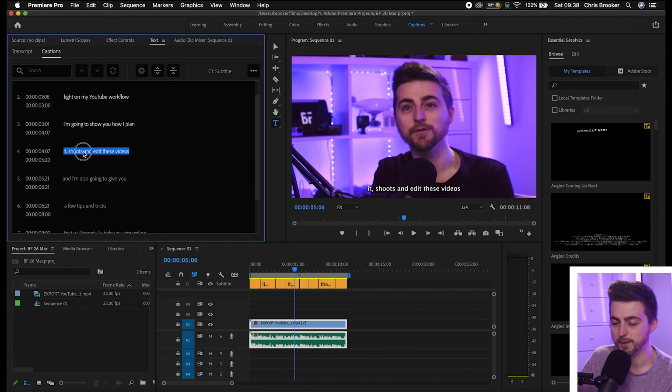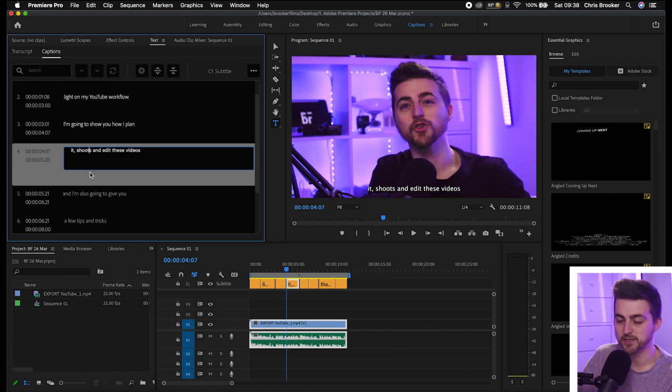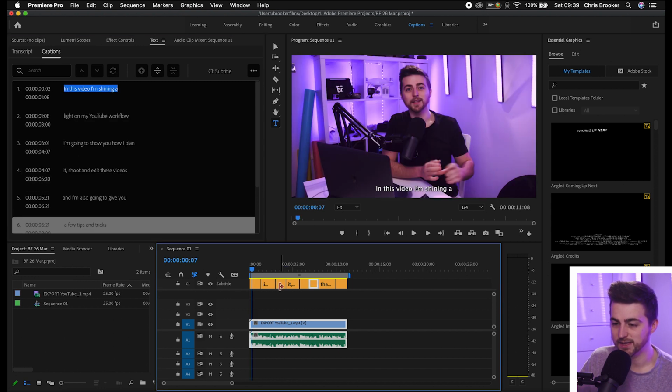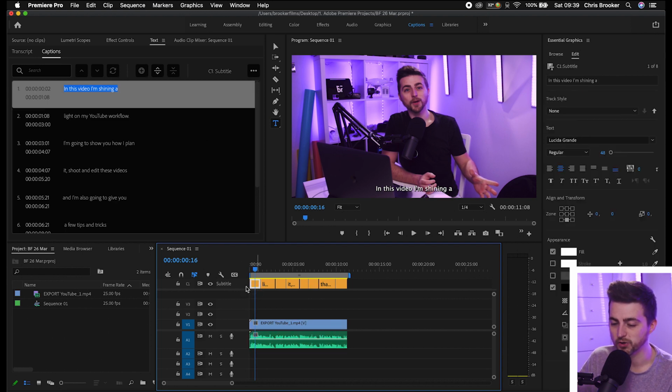At this point in time, you can go in and you can update the text. As you can see, there is a spelling error on shoots. It's supposed to be shoot without the S. So we'll get rid of that. And as you can see, these captions that Premiere has created have been put onto their own track up here. So you've got the subtitle track. If we turn this off, then it's just going to get rid of those. But if we turn this back on, you can see we've got the subtitles down there.